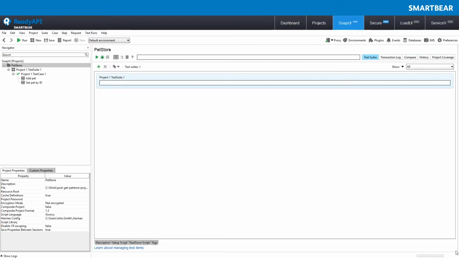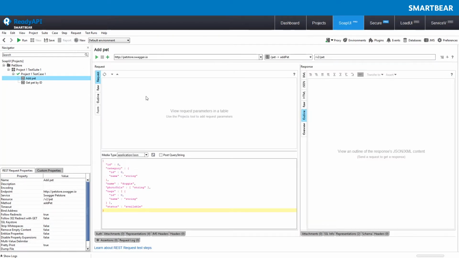We've already created and prepared the project based on the Swagger Pet Store API. It contains a test case with two requests. The first one appends information on a pet to the database, while the other gets data using the pet's ID. Let's open the first request of our project, the Add Pet Post request. In the body, it contains the JSON object which describes the pet we want to add.